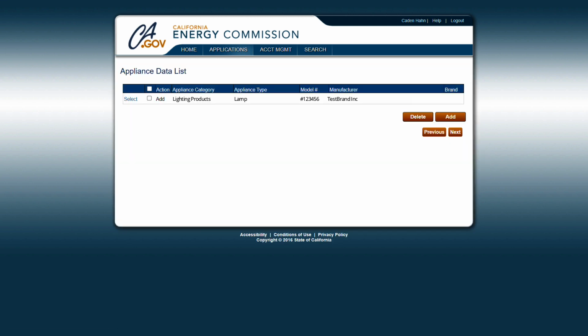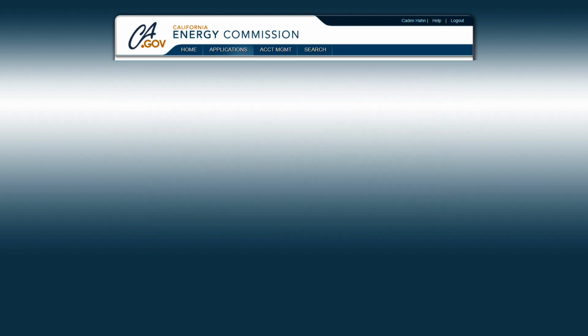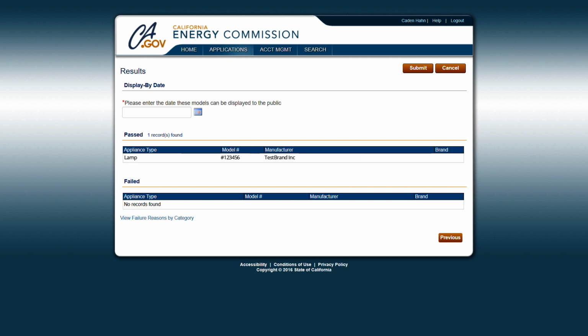New appliance data will appear on the Appliance Data list. On this screen, you can verify that the action, appliance category, appliance type, model number, manufacturer, and brand are correct. Click Next to go to the validation screen. The results page will show the passed and failed submissions. Appliances in the Passed section meet data format criteria and are ready for submission.